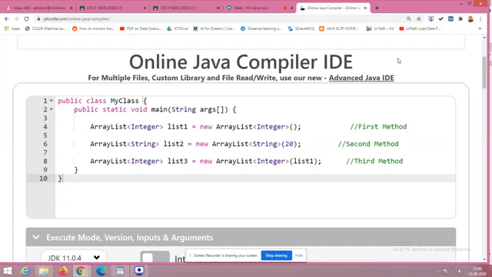I have not given any print statements here. So ultimately, I won't get any output here. But this program will convey an error. Why? Anybody of you? This program will convey an error. Why?